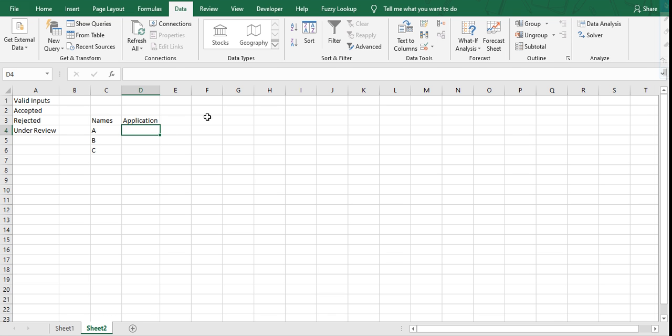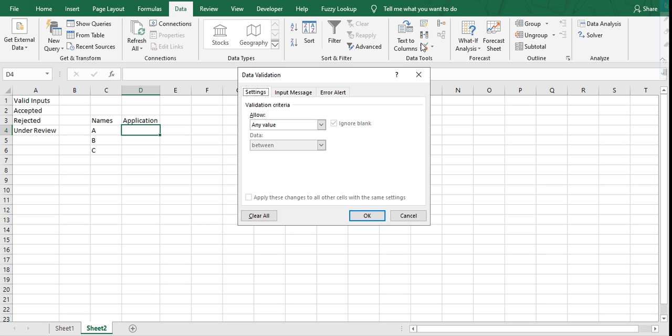Now, we have two ways to create it. First, I will put my cursor on this D4 cell and then go to the Data tab. In the Data tab, I will go to this data validation symbol.